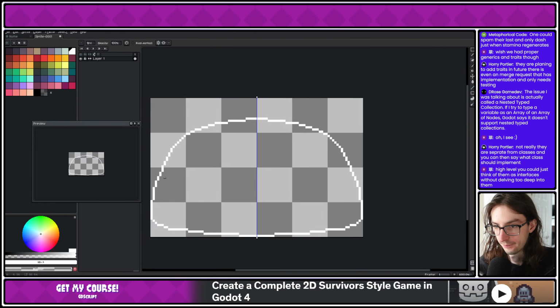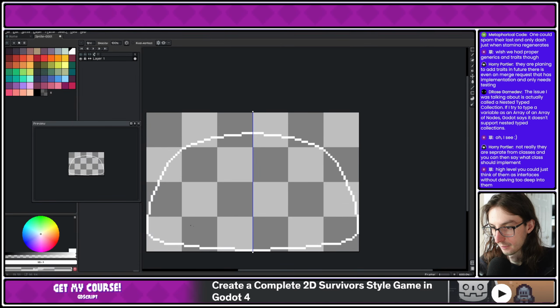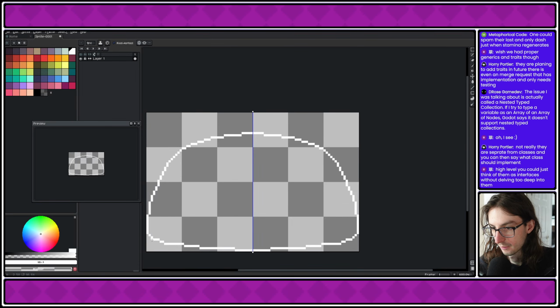Okay, that looks a little bit better. This needs to go up a little bit more. May need to adjust the shape, the collision shape as well. May need to go up even more. Oh gosh, freehanding this is very difficult. Oops.